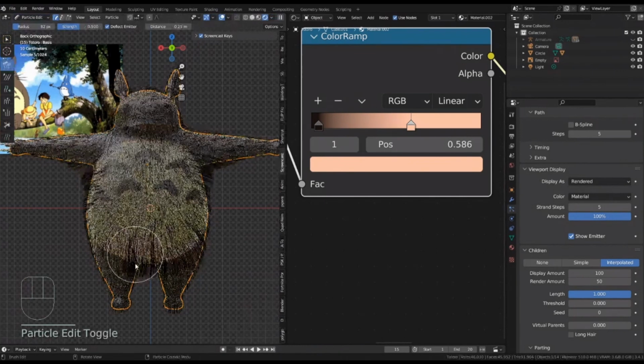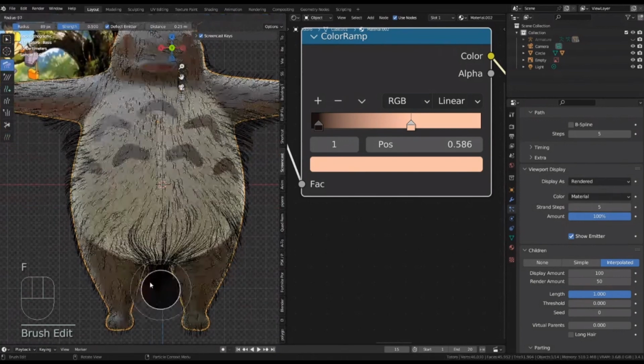You can do it as long as you want. Be the barber you always meant to be. Fine. All right, something like that. That's looking fine. All right, so we got some nice long hairs.